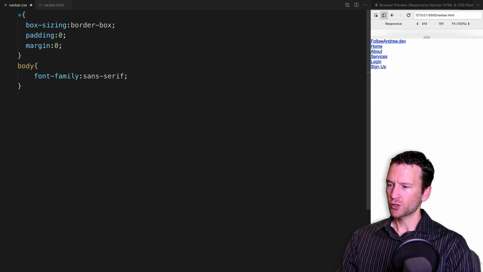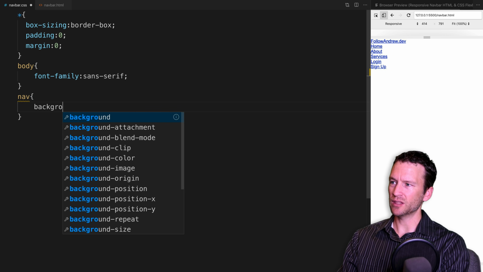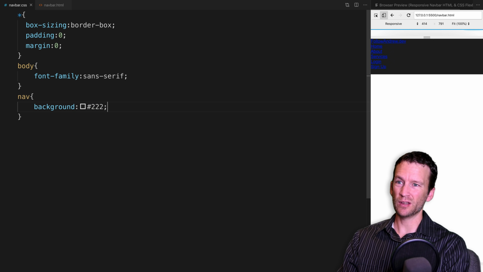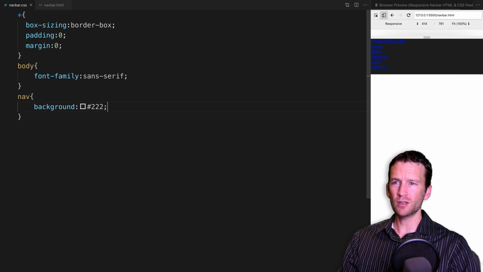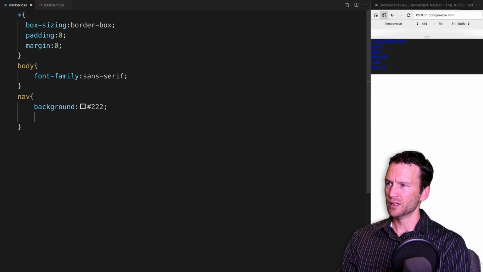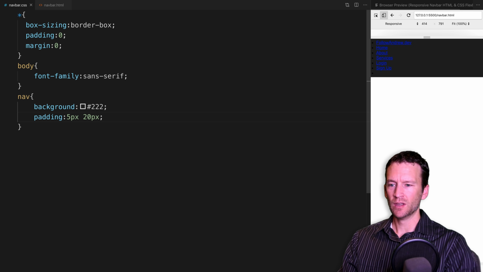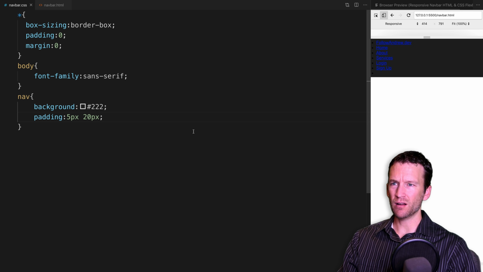Okay. So the first thing we're going to do is on our actual nav element, let's go ahead and set the background. I'm just going to set this to 222, which is kind of a dark gray you can see over there on the side. And then let's give some padding. So we're going to say padding of 5 pixels on the top and bottom, and 20 pixels on the left and right. So that adds a little bit of padding there on our nav.